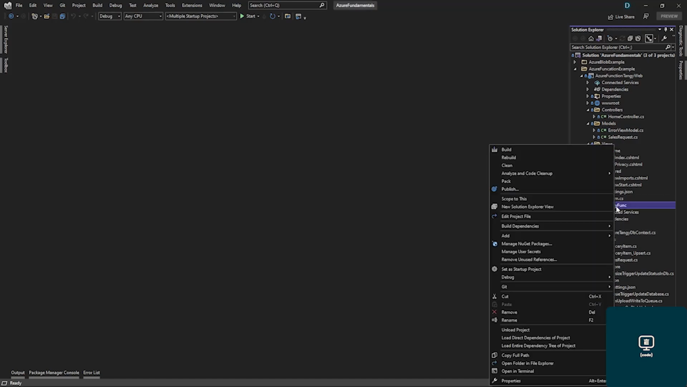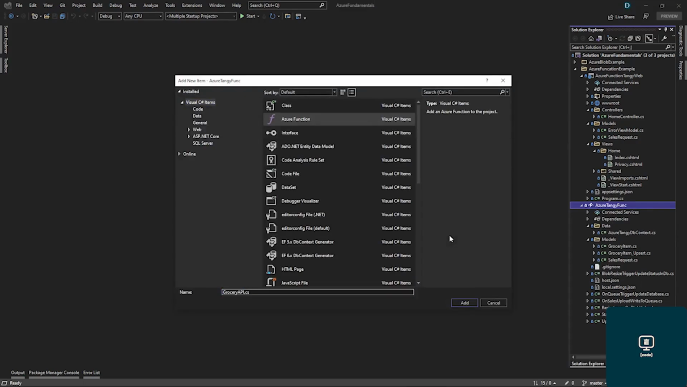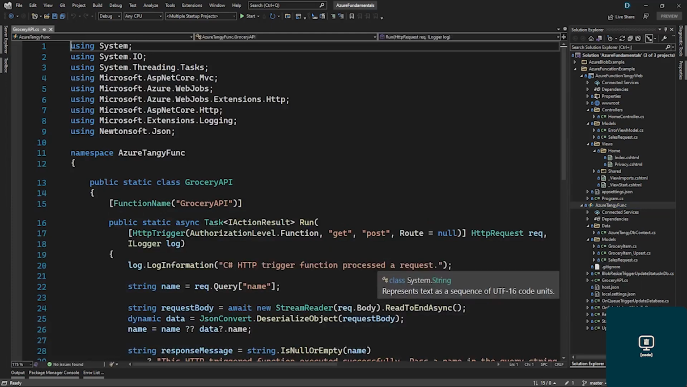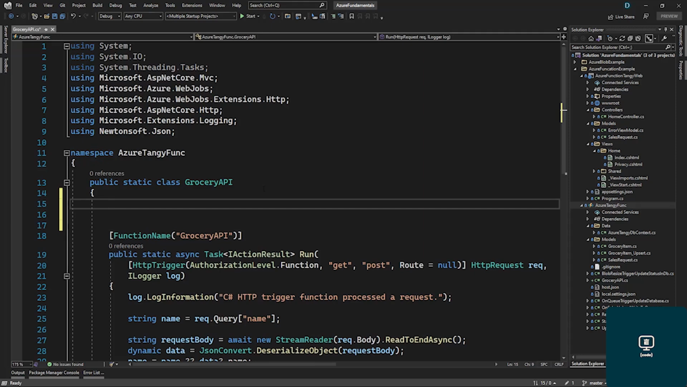Inside our Azure Function app, we will be adding a new Azure function. I will name that Grocery API. This function will have an HTTP trigger, so we will add that. Authorization level looks good. Let me add that. First thing first, we need to add the DB context using dependency injection.